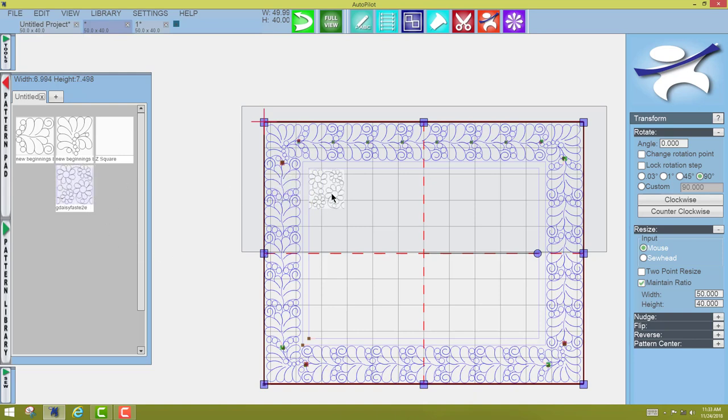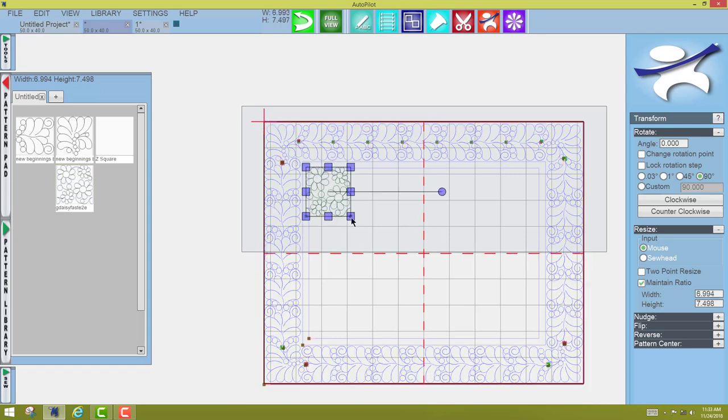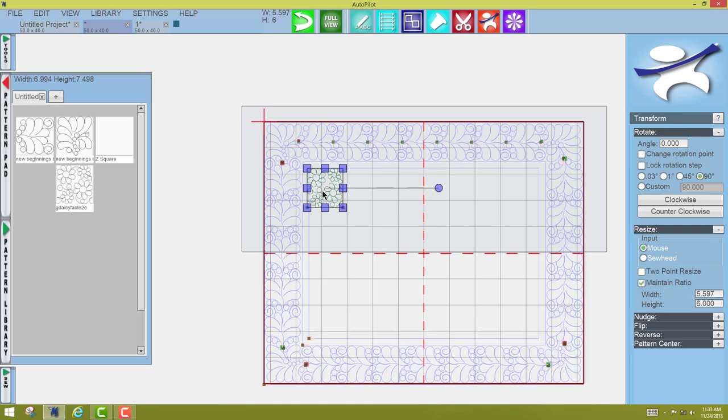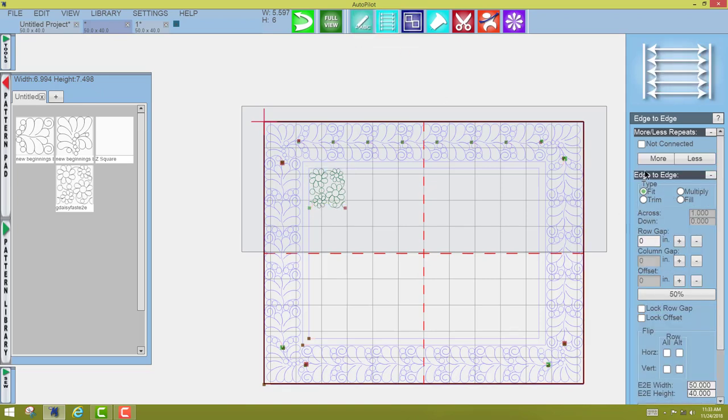So I'm going to bring my edge to edge in, make sure maintain ratio is on, and I'm going to size this using my little handles any way that I want, or I can come over here and say that I want these to be 6 inches. Okay, whatever I want to do, but I tend to do this with maintain ratio on. Line it up, come to the edge to edge tool, and I want to keep fit on because I don't want to have any lines sewn up here.